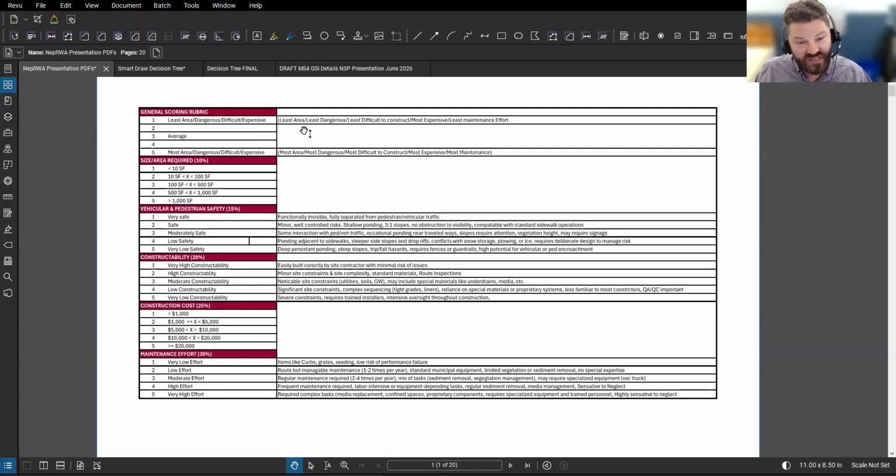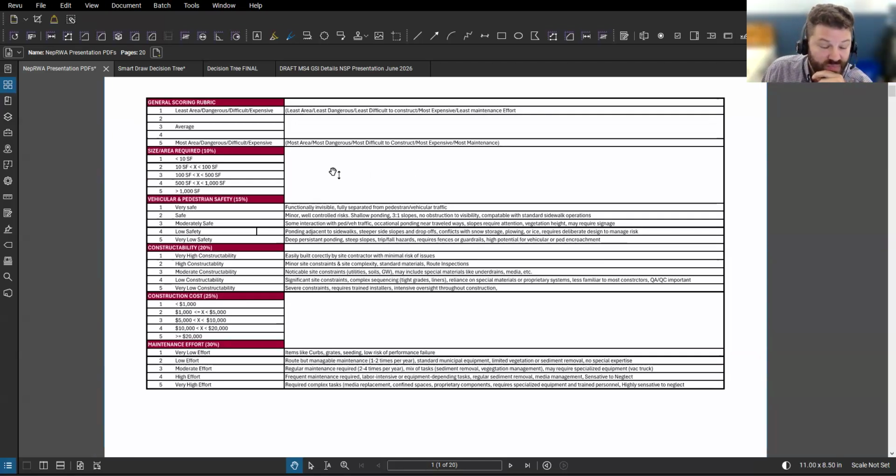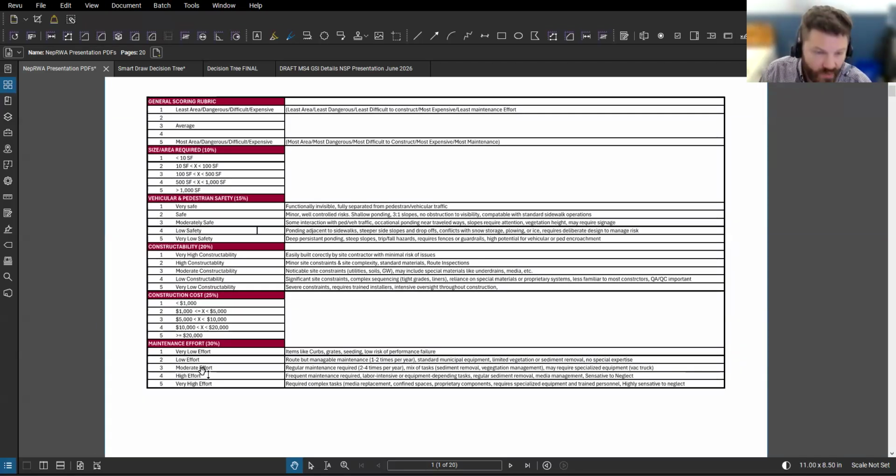In general, one is good, five is the worst. So one is the least area, least dangerous, least difficult to construct, the least expensive, and the least maintenance effort, whereas five is the opposite end of that. More area required, it's more dangerous, it's the most difficult to construct, it's most expensive, and the most maintenance. We ranked them one through five.